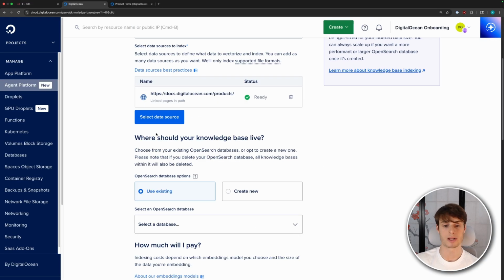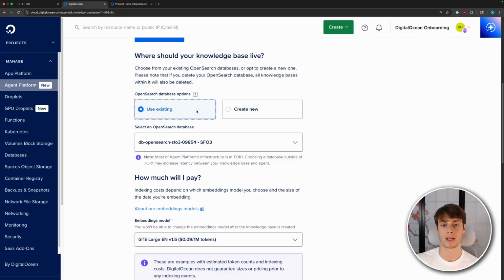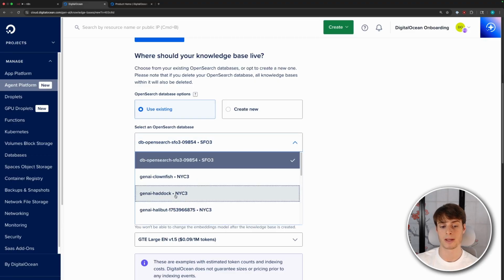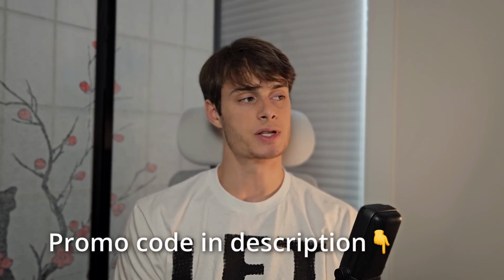And you can add more data sources if you'd like, but I'm just going to add this one. And then we can decide where the knowledge base should live. So I'm just going to put it in an existing OpenSearch database. And now we can scroll down and choose our embedding model. This is the model that's going to convert our text to meaning. Using a better embedding model will give you richer representations and therefore might make the Retrieval Augmented Generation more accurate, but it's going to be more expensive. So there's a trade-off here.